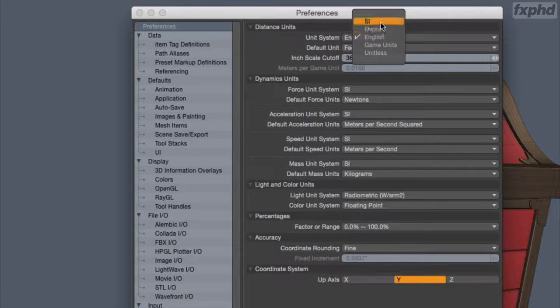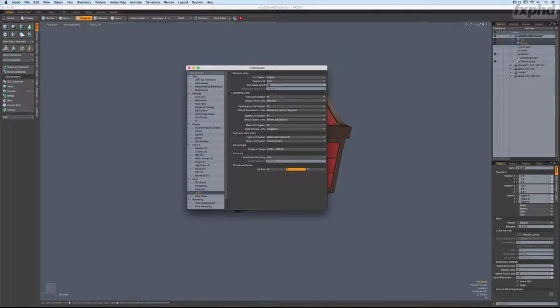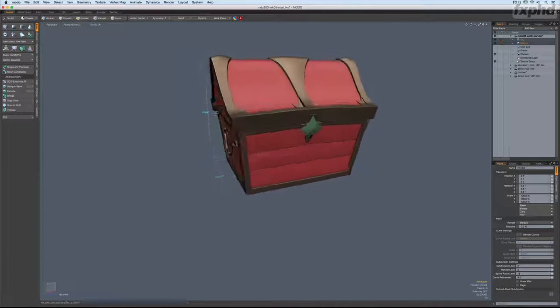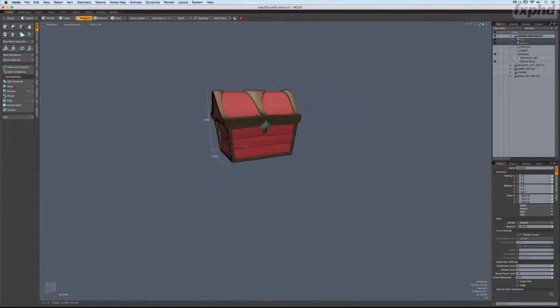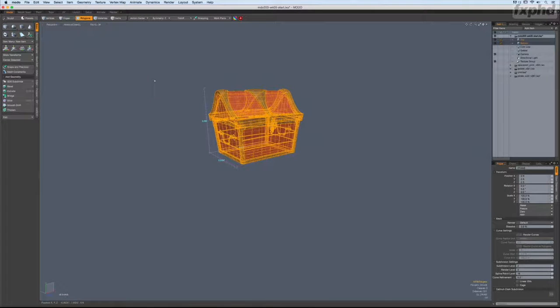You might be in standard, imperial, or metric. I'm in English, just because that's how my brain works at the moment. Everything's in feet and inches for me. So that's where you go to change this if you want to get it into a scale system that you're used to working within. So I can already see that my little dude here is much too small. It's only 6 inches tall, so I need to make this much bigger. I want this to be about 36 inches tall.